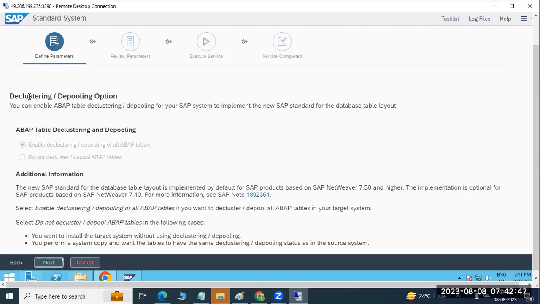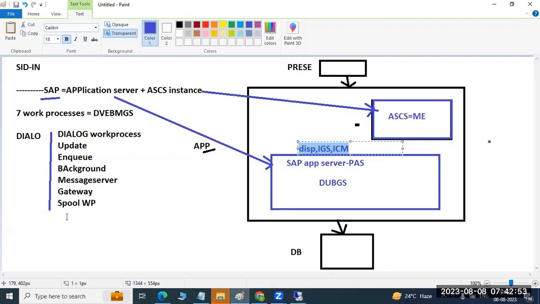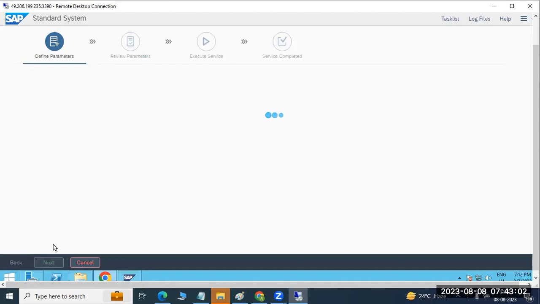Here it is asking for the decluster and depooling option. Just click on the next button. Here we only have to provide all the input details. Then just click on the next button. You don't need to do anything here, just click on the next buttons. That's it, you don't need to perform any other actions here. If it is mandatory, definitely it will ask for it.